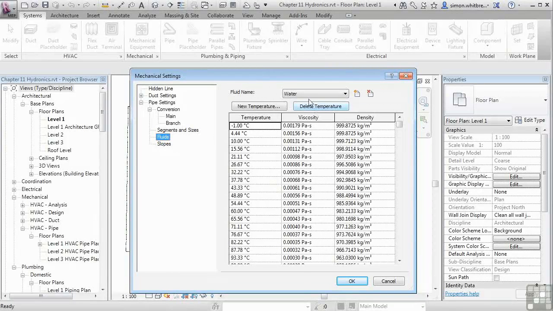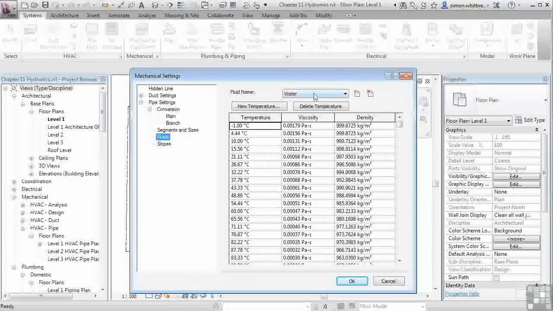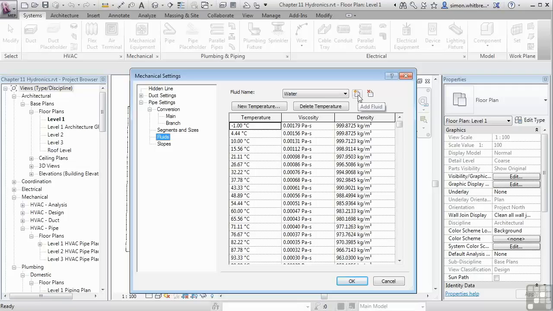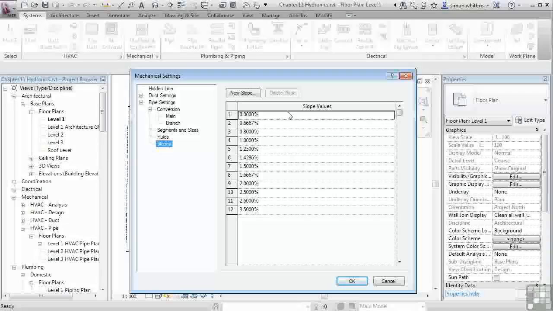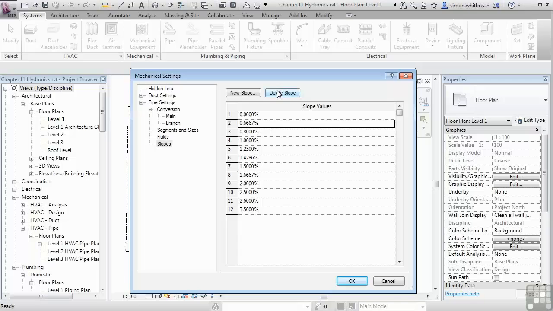We have fluids. Here we have water. We can add and delete their temperature, viscosity and density. So for example, if we were working on a hospital and we were placing medical gas pipework, we could create a new fluid for oxygen and put in our temperature ranges, viscosities and densities in the table. Finally, we have slopes. These are the default slope values assigned when we're creating pipe runs. We can delete slopes and add new slopes.